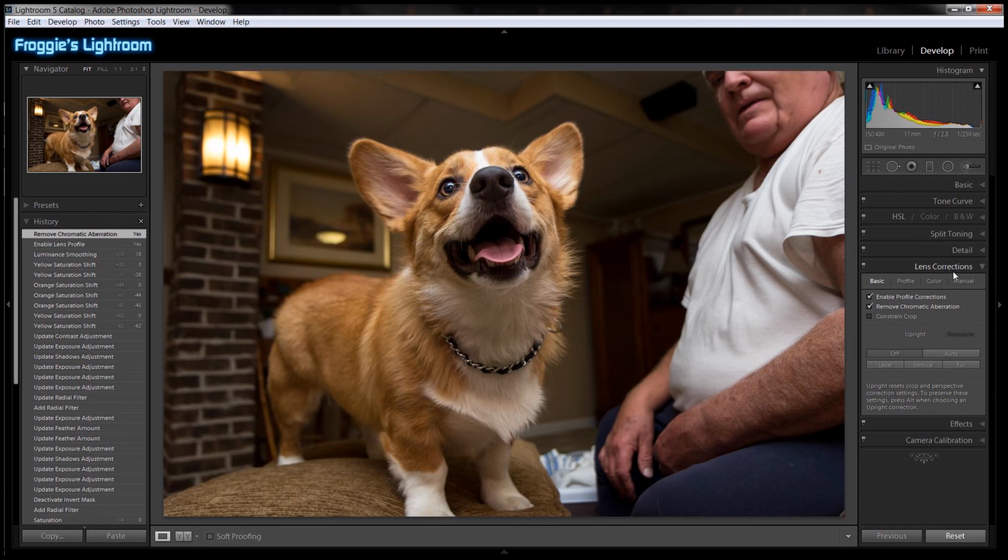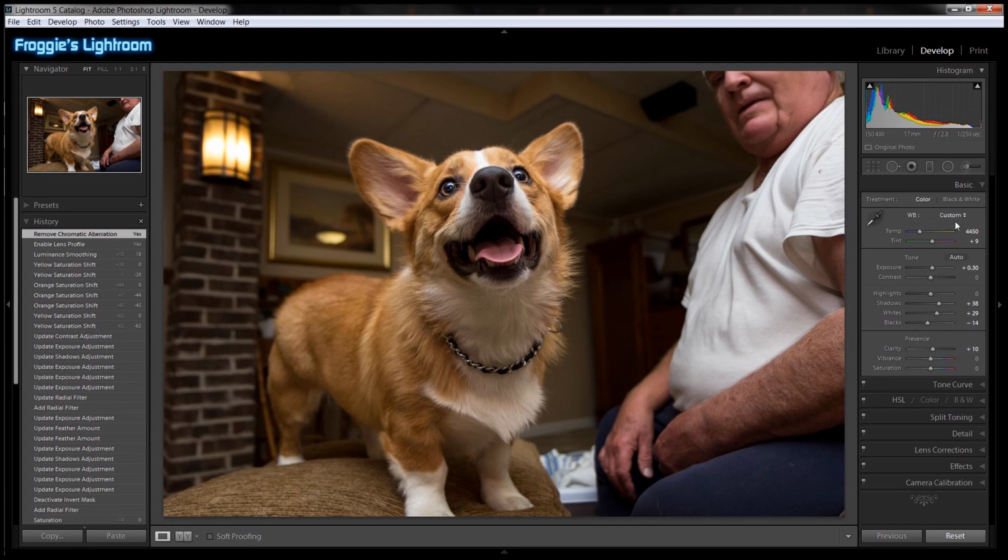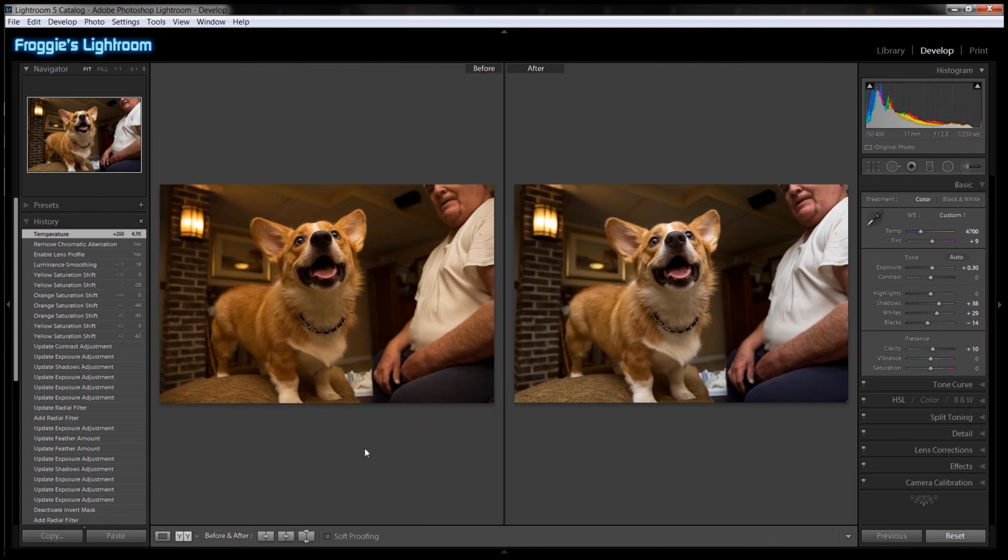Okay, so that's most of my adjustments. And then the last thing I'll do is assess my white balance. Do I feel like this image needs to be a little warmer, cooler? I think I might give it just a little bit more warmth to bring out the orange in his fur. And after all my adjustments, I think that looks pretty good. I think that's a finished photo.